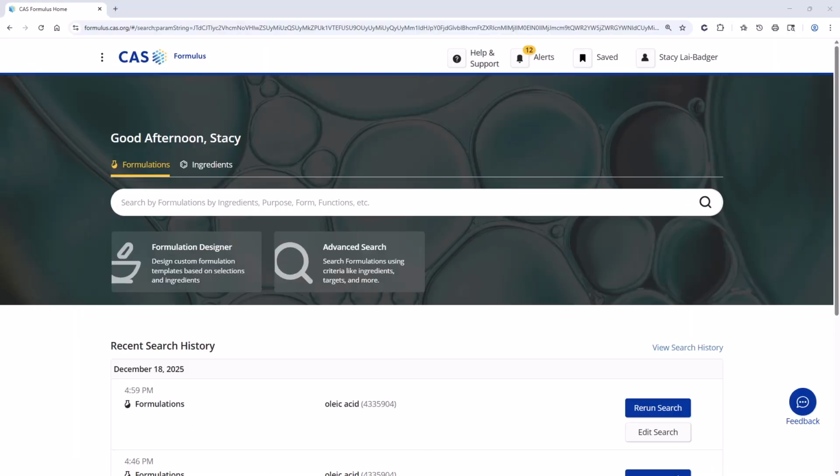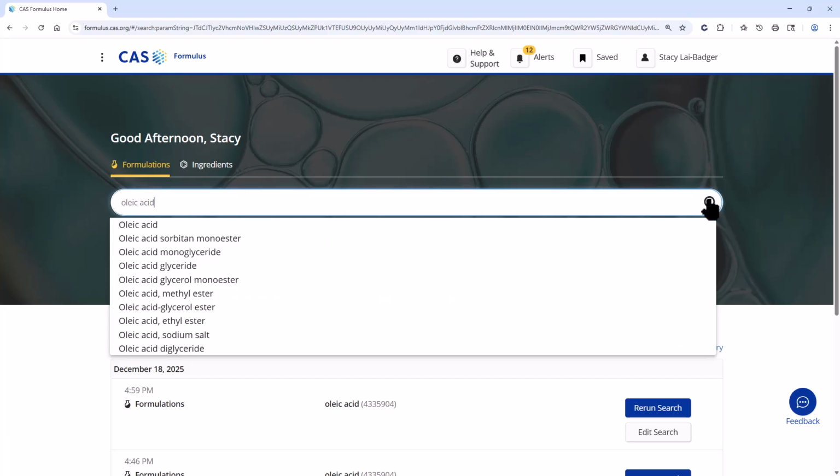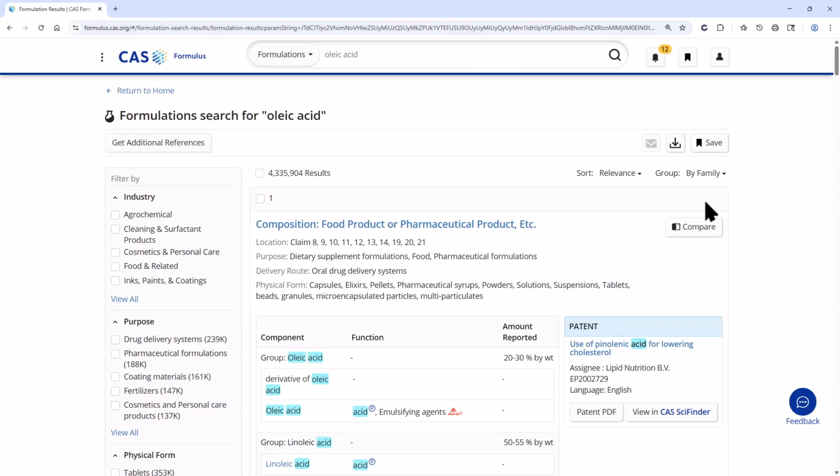First, let's retrieve formulations containing oleic acid. Be sure the Formulations tab is selected and type in oleic acid in the search box. And hit search. Once the answer set is created, you have many options to look at answers.